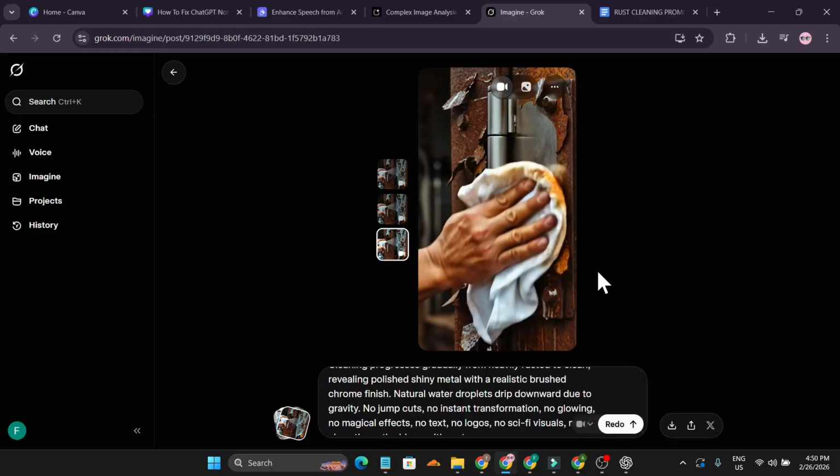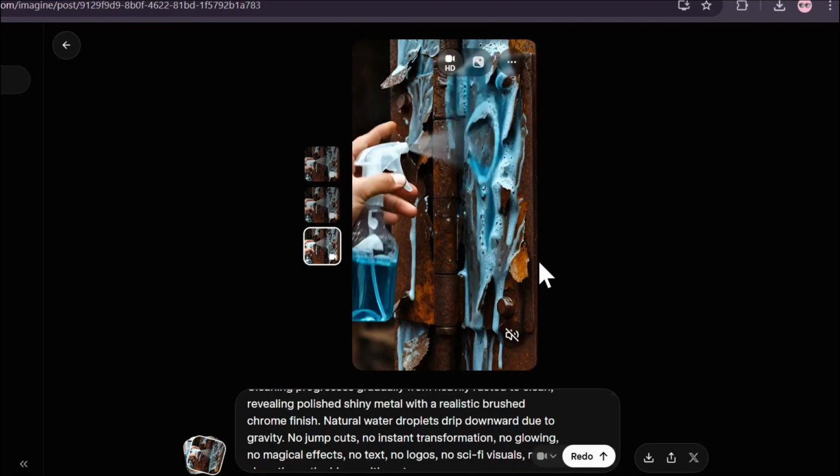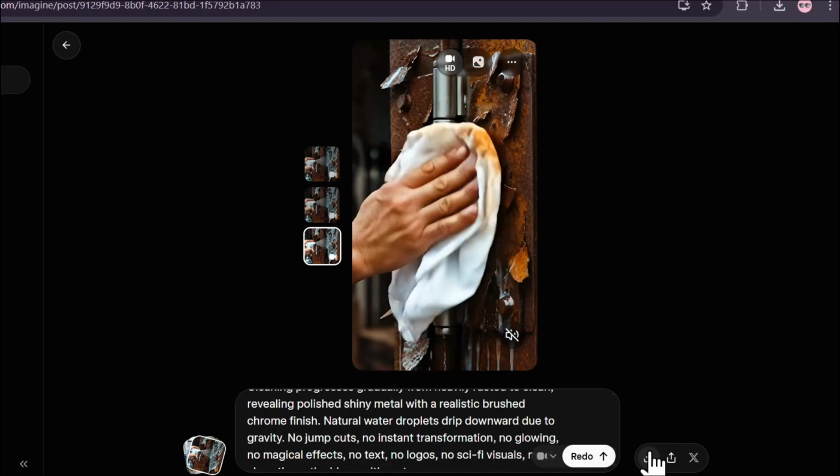Once you have a video you're happy with, click on the 3 dots and select Upscale. This will enhance the video to a much higher resolution, making it look incredibly sharp and high quality. Finally, just click the download icon to save the finished video to your computer.